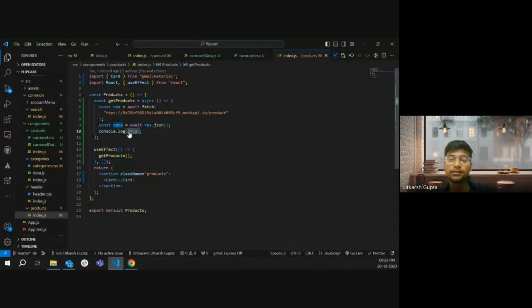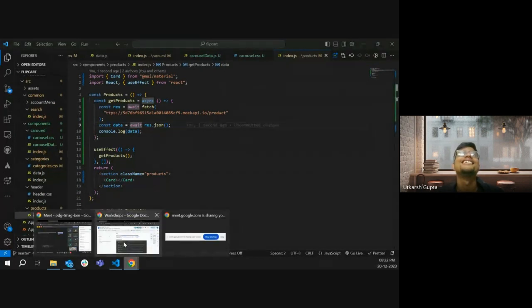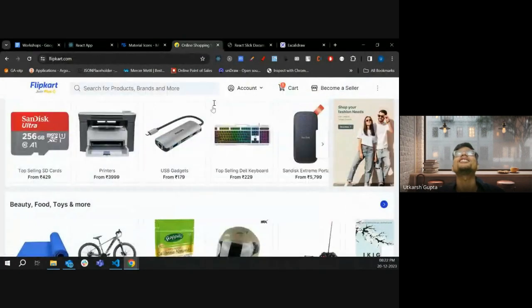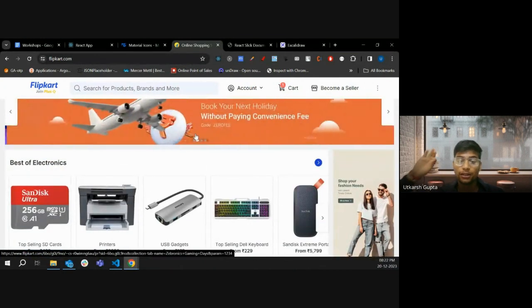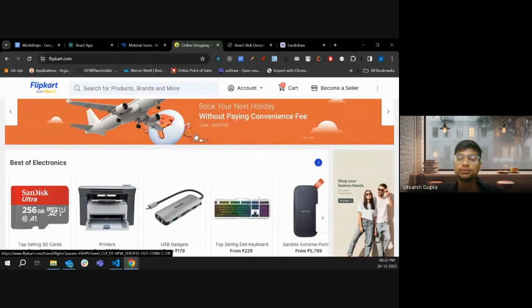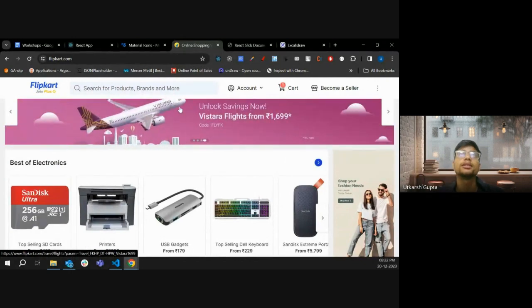Sir, in plain English, I don't get first mount. I didn't understand you, Robin. The first mount is basically the first time your component goes through React into the DOM. Is that clear, Robin? The first time.